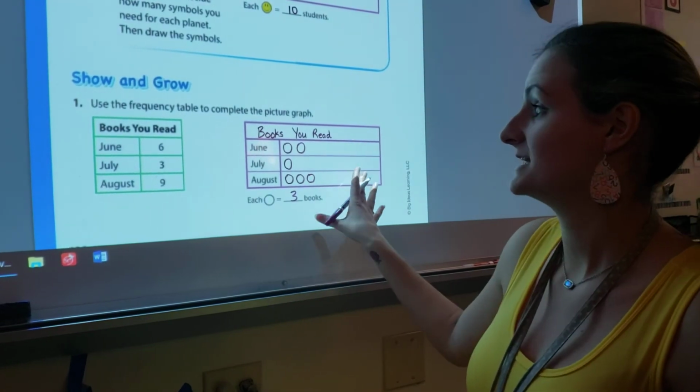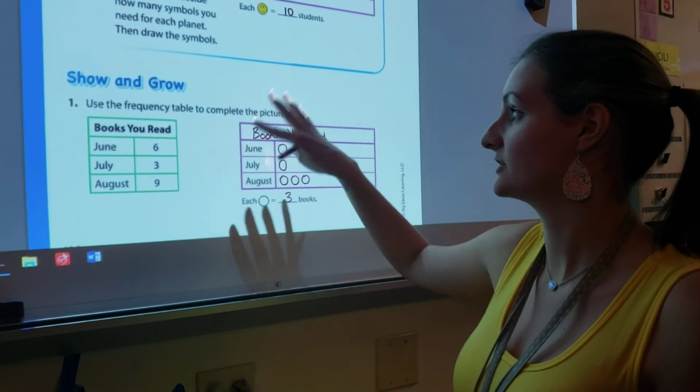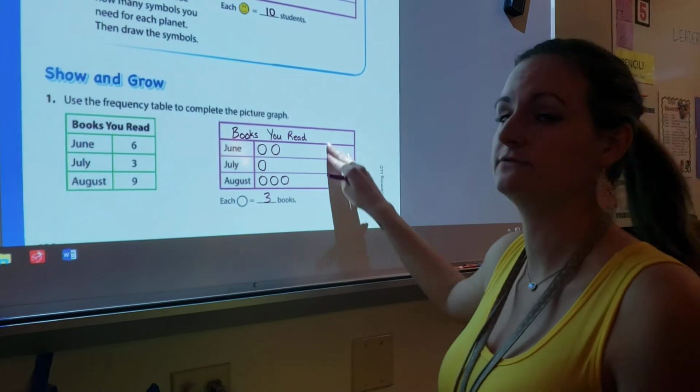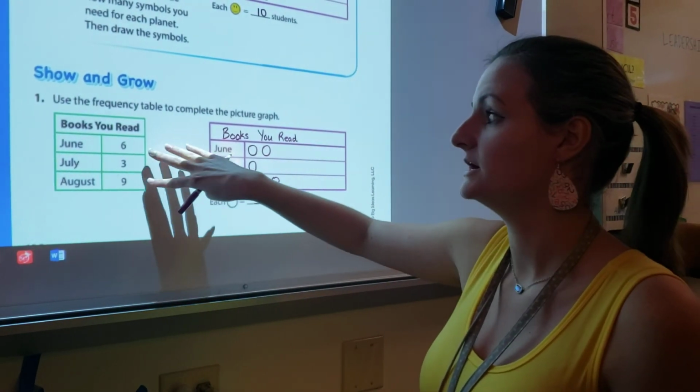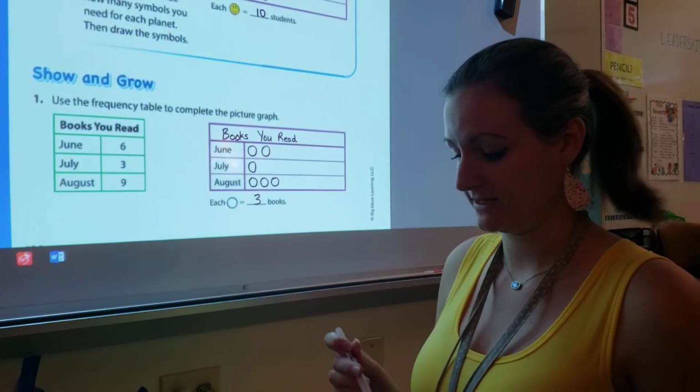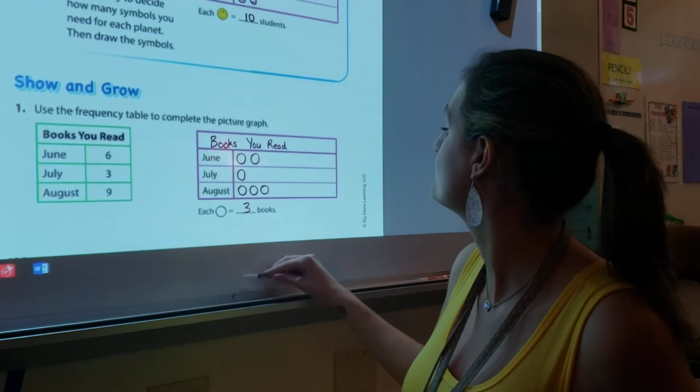So now with this lesson in the picture graphs, you guys are just kind of creating your own key and putting in the information on your own, but they are giving you a table to work with. All right, that will be it for 14.2.